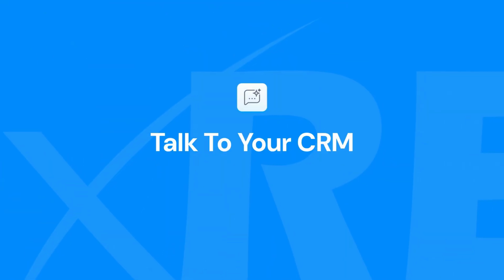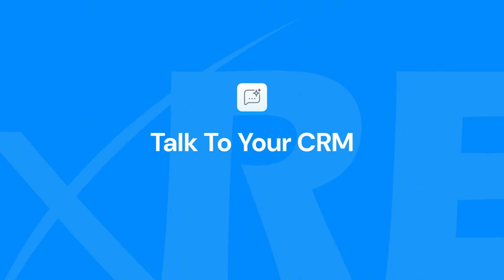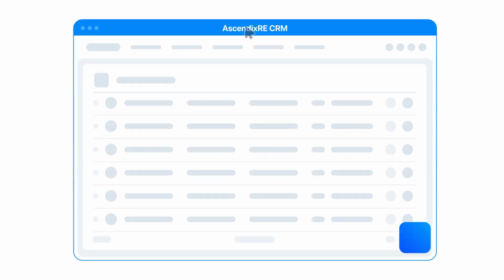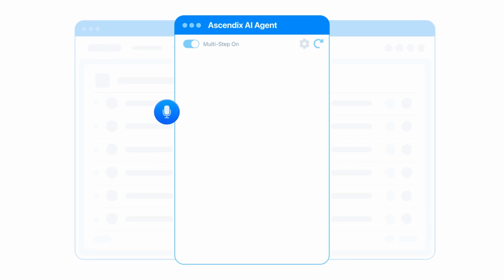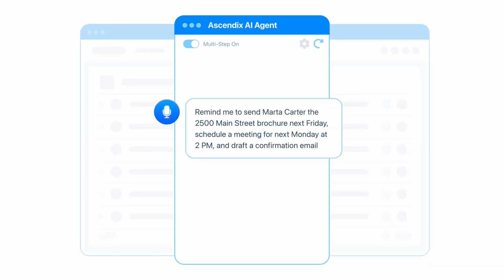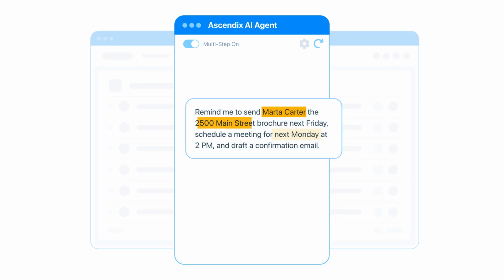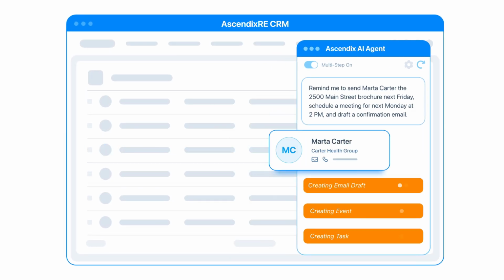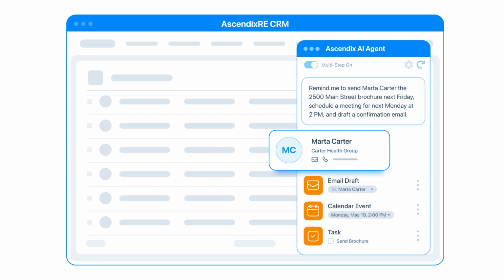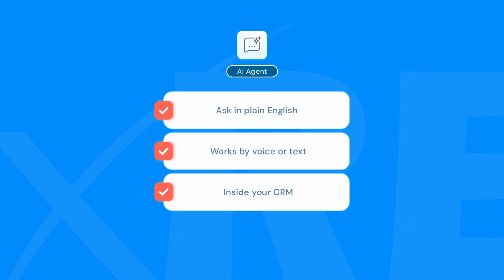Need to update records after a call or a meeting? Talk to your CRM. Speak your mind to an AI agent. And see how within one query you get client record updated, calendar event set, and task assigned. Another minute, and it pulls relevant properties from your CRM and drafts an email ready to be sent. And unlike generic AI, it understands the specific terminology of the real estate deals.